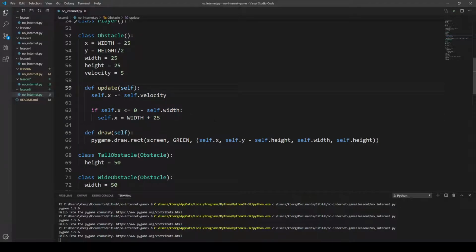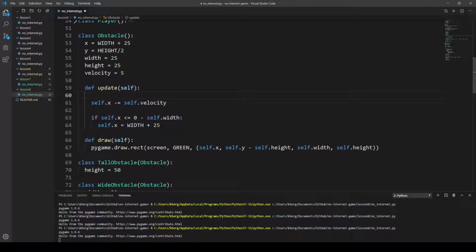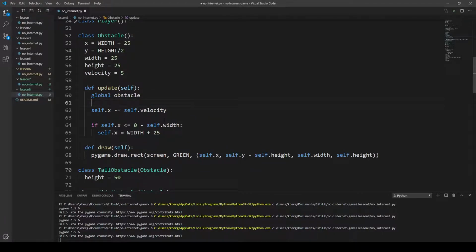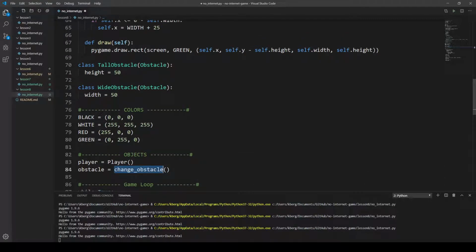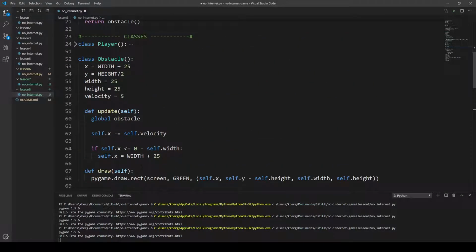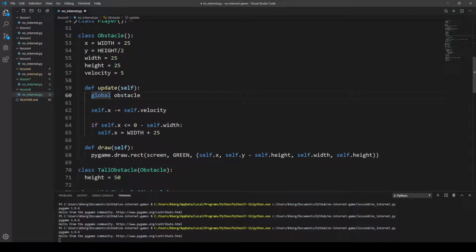Okay, and right at the start of this update, we're going to have to add a line of code that's going to tell it to use the obstacle variable that we defined. So we're going to say global obstacle. Okay. All right, so basically what that did is down here we have a variable called obstacle, which is currently holding whatever class obstacle is generated from this function. So by saying global obstacle, we're telling it to use that global.